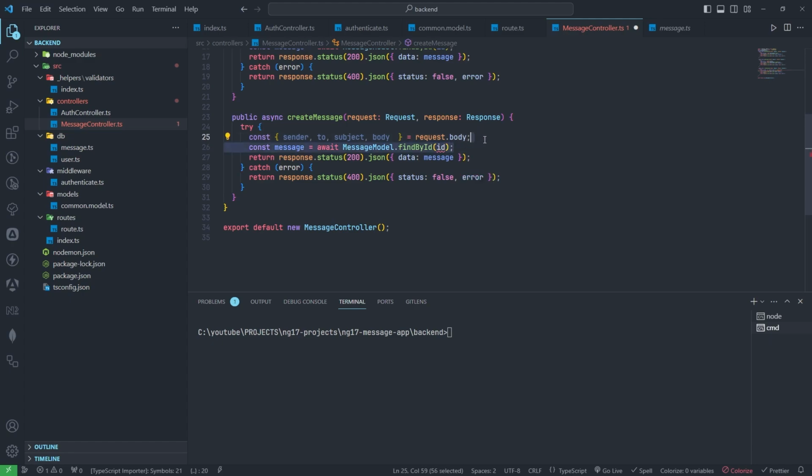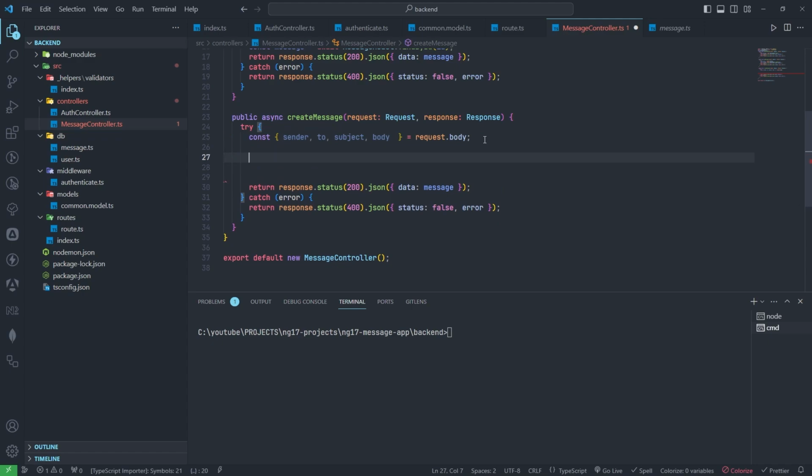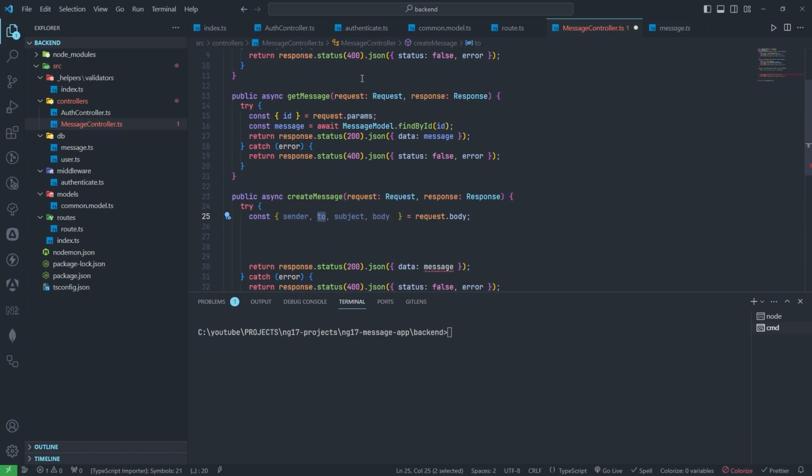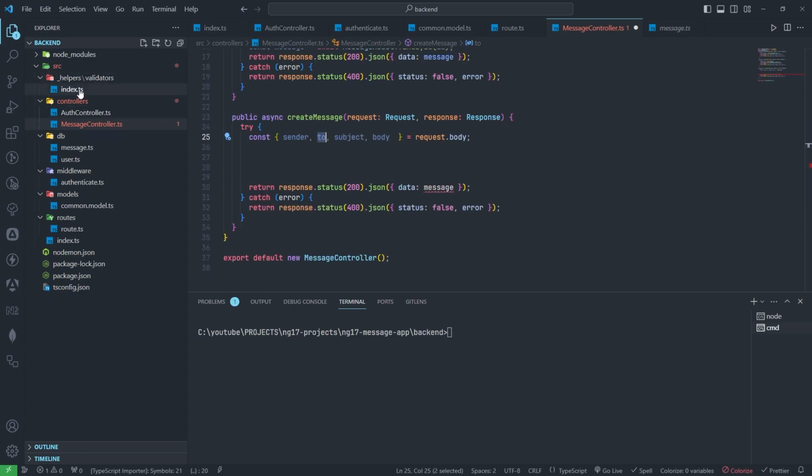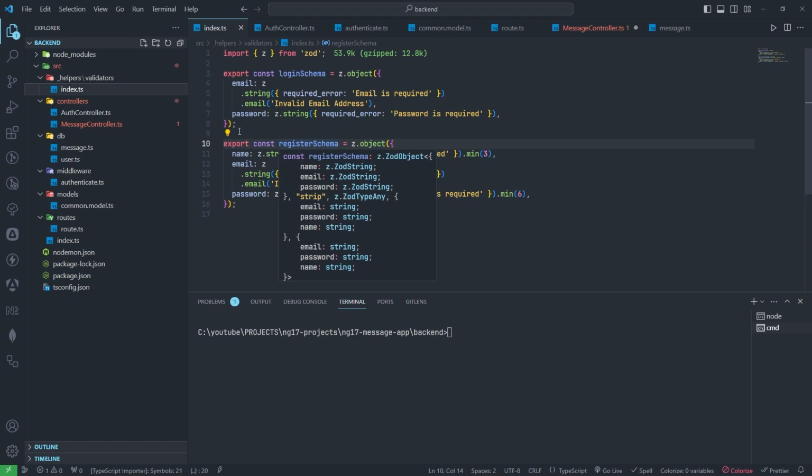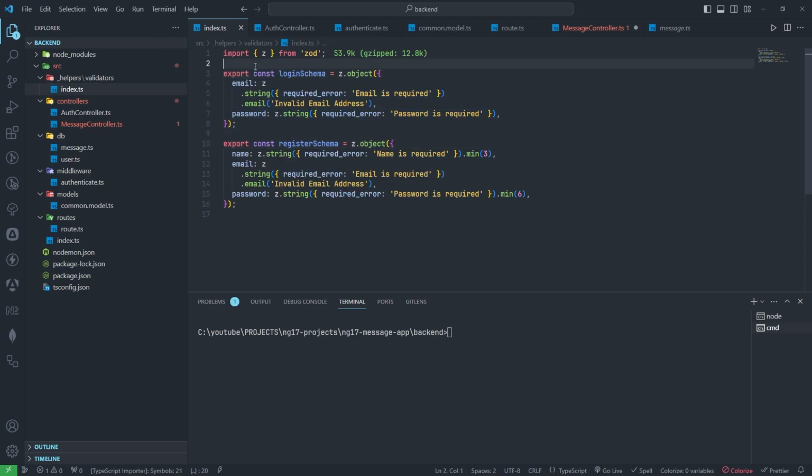Okay, now I will add a message schema also, I need, right? Where we will pass to as a string, sender also a string we need to pass. So the same file, in the validator index.ts file, we can create. So I will make a copy of this file.